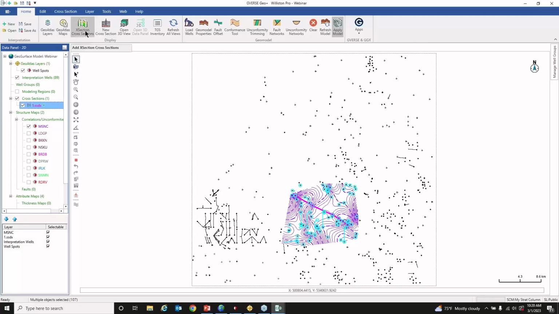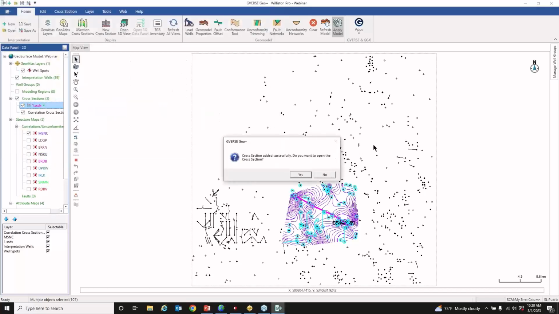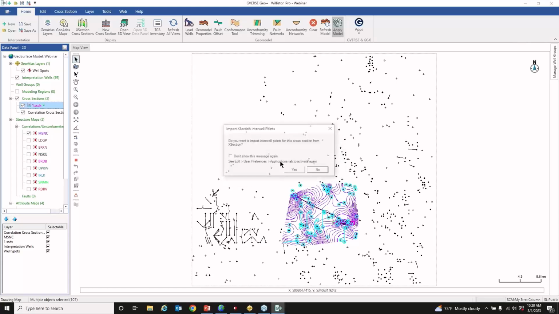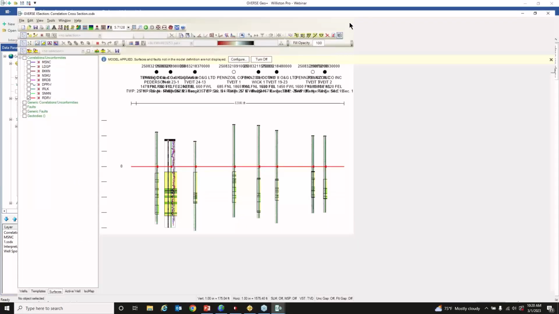Any cross section that I've already created, I come up here to X section cross sections, and I can load that information. And I will use one that has raster logs this time, this correlation cross section. I'll open that up. It says added successfully. Do you want to open? I'll click yes. And then I don't want to bring over my inner well points. I just got one surface modeled here.